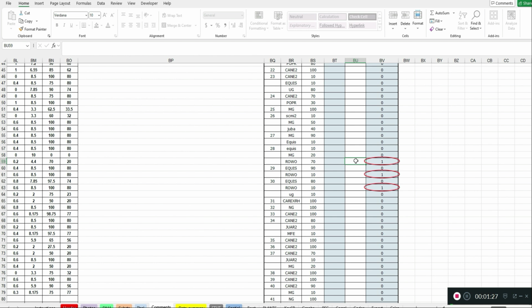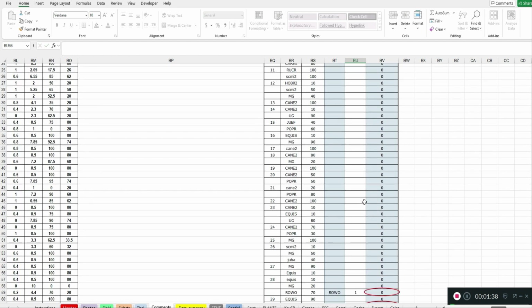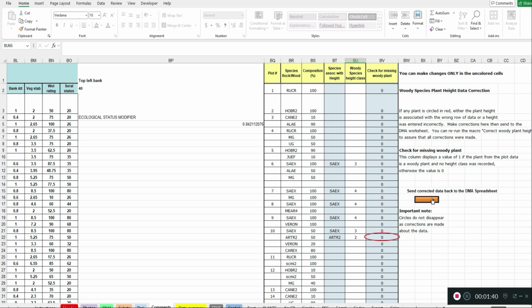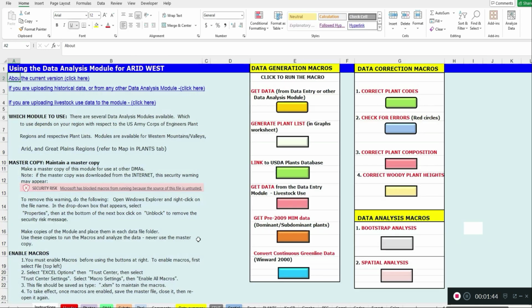This one here is an understory plant, so it's a 1. This ROO here is also an understory, so is this one. And that looks like it's all. There's not much woody at the Indian Jack Meadow. Okay, so that's sent back.